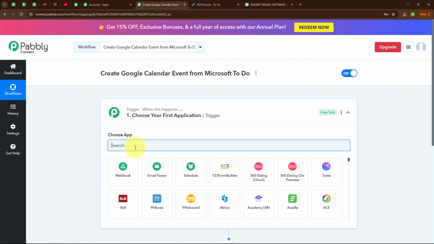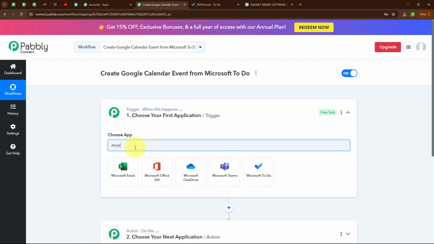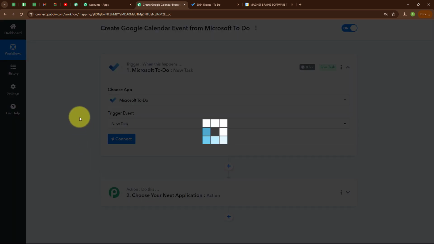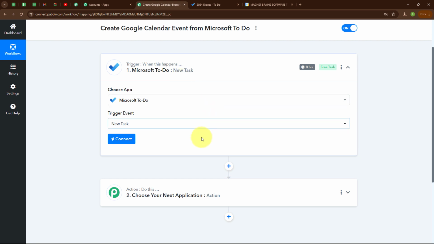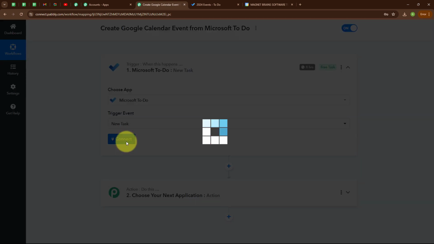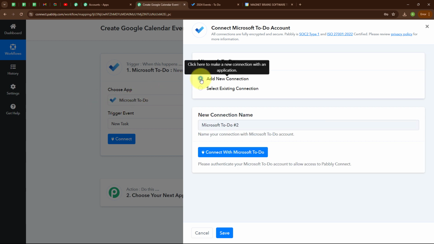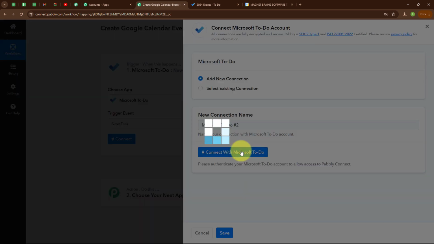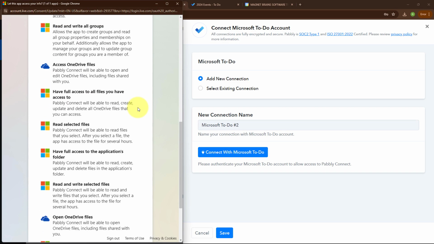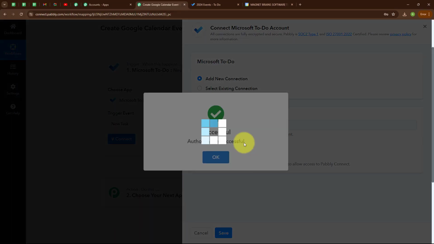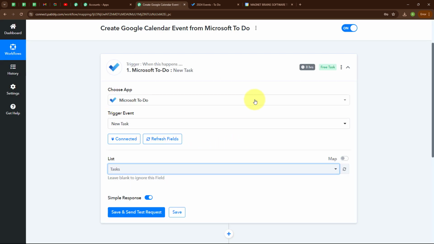So here I'm going to select my trigger application as Microsoft To Do and my trigger event as new task. And now to connect my Microsoft To Do with Pabbly Connect, here I'm going to click on this connect. Here to build a new connection, I'm going to select add new connection. If your Microsoft To Do is already connected with Pabbly Connect, then you can click on select existing connection. And now here to build a new connection, I'm going to click on this connect with Microsoft To Do. Here I'm going to give access to Pabbly as your data is secured with Pabbly. Authorization successful. So here you can see we are now successfully connected.